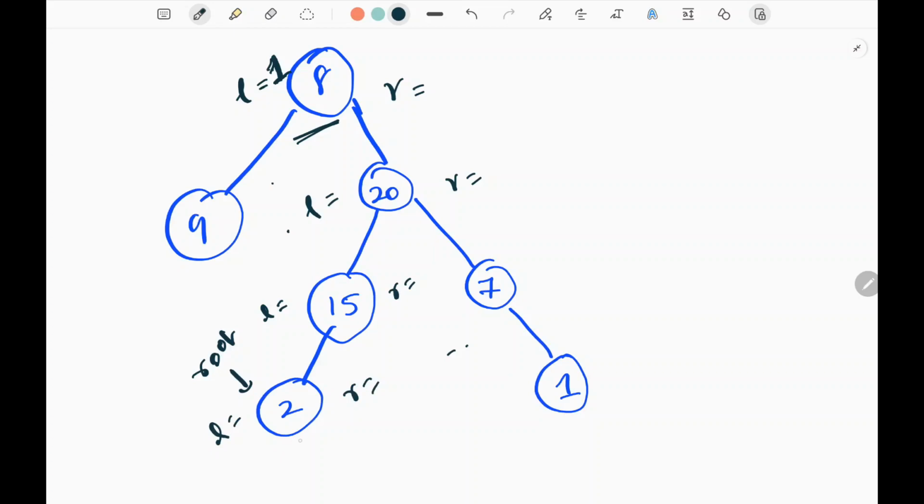Now I don't have any other nodes from here, right? We have reached the leaf node. So my left will be 0, my right will be 0. I will take the max of left and right. So here the max will be 0 plus 1. This is my max value, that is 1 in this node. So I will return this 1 to the left of the previous node, that is node 15. So my node 15 left will be 1 now, right?